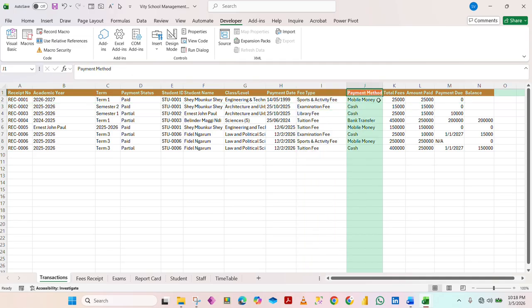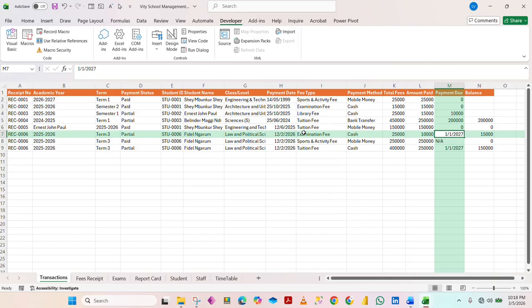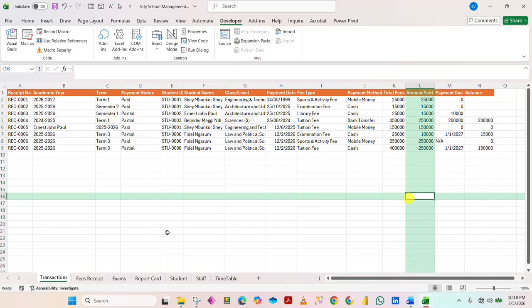Payment method: how the parent paid this school fee, was it through mobile money? And then total fee, amount paid, payment due. This is if maybe there is a special payment and they have not paid everything fully. And then we say, okay, maybe the next payment due is going to be on this particular date, from the date that the parent made their payment. It will be maybe 1 month from this date that they have to come and complete the rest or pay another installment. And then we have the balance section equally here.